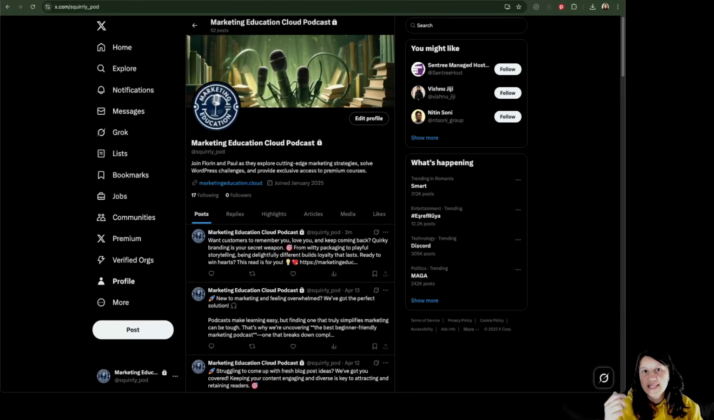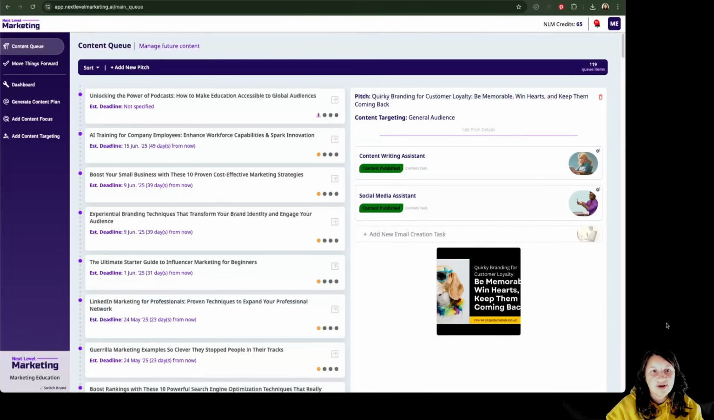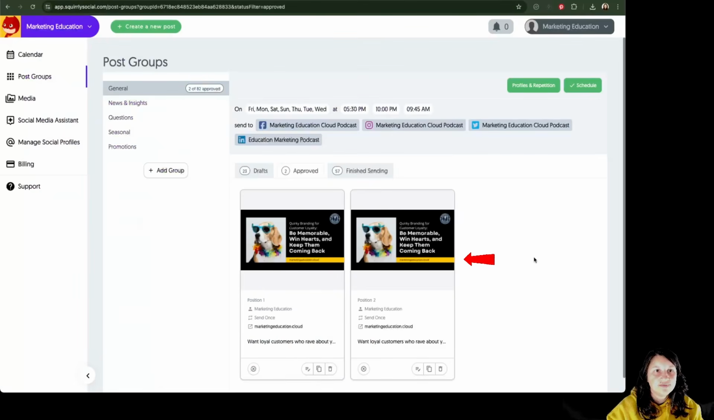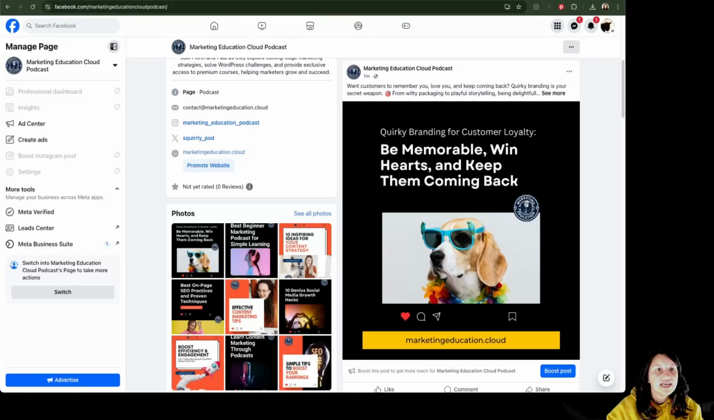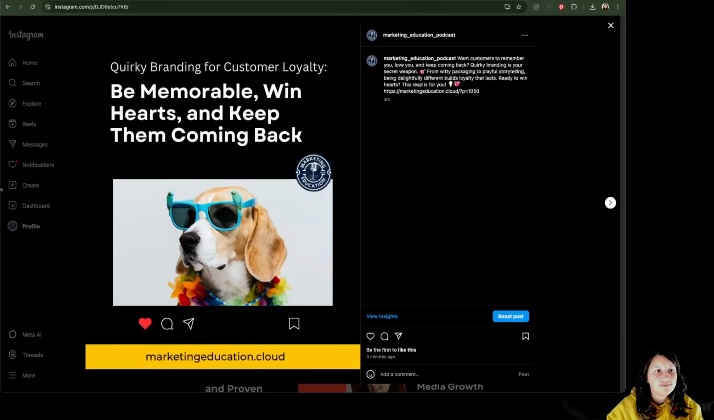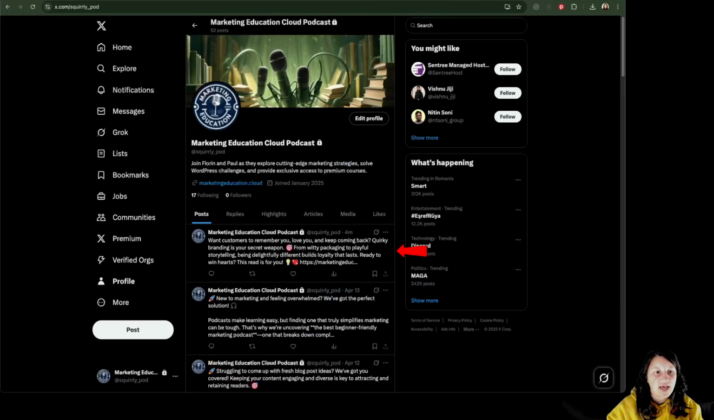So we know that everything works perfectly. You can create social media messages with the help of AISQ Next Level Marketing AI by clicking on the social media assistant. You can then send them to Squirrly Social, like so. And then, according to the settings that you have made, you are going to be able to see them on the profiles you have sent them to. For example, to Facebook, to Instagram, and to X.